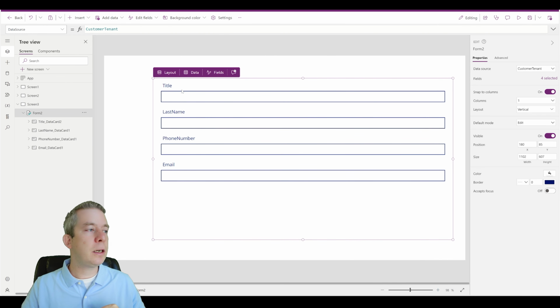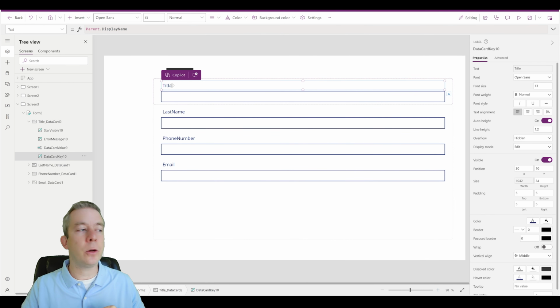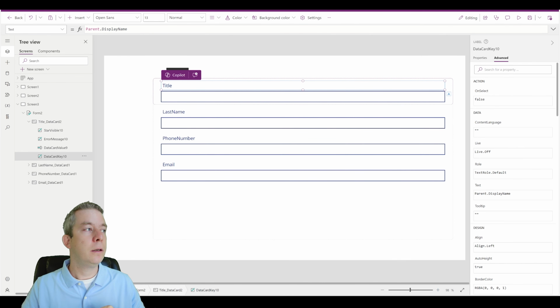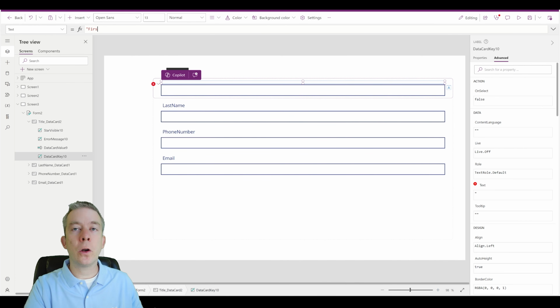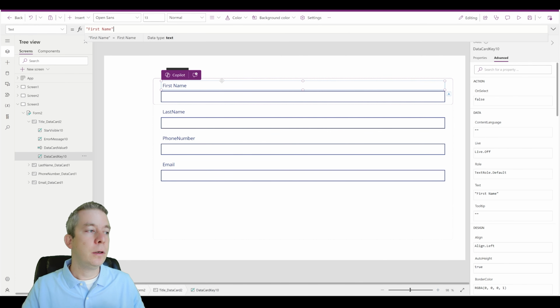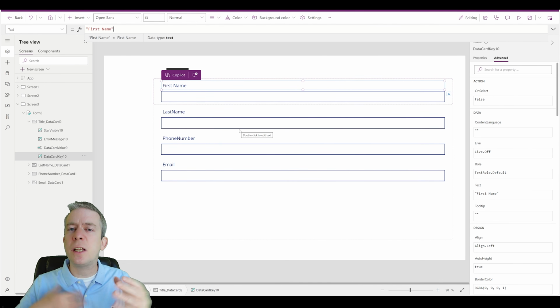So we are in customer tenant, the title field. Once again, I'm going to highlight title, advanced, unlock it. Instead of parent.display, I'm going to say first name. So we have first name, last name, phone number, email.